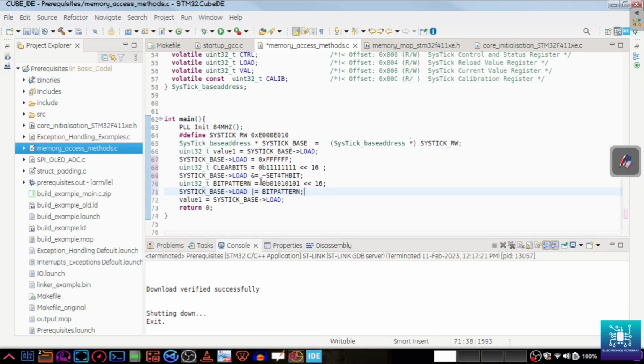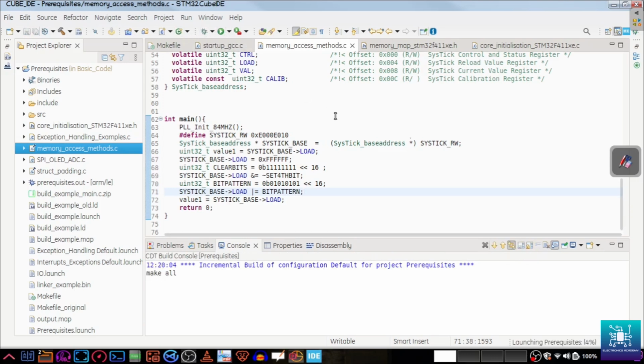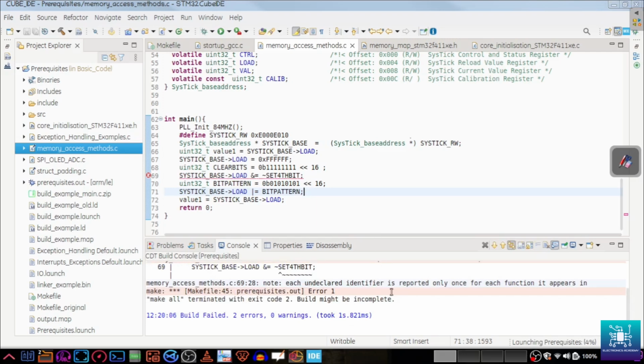Okay, this should do the trick. So let's compile the code and see if this works. Okay, so we are getting some errors.